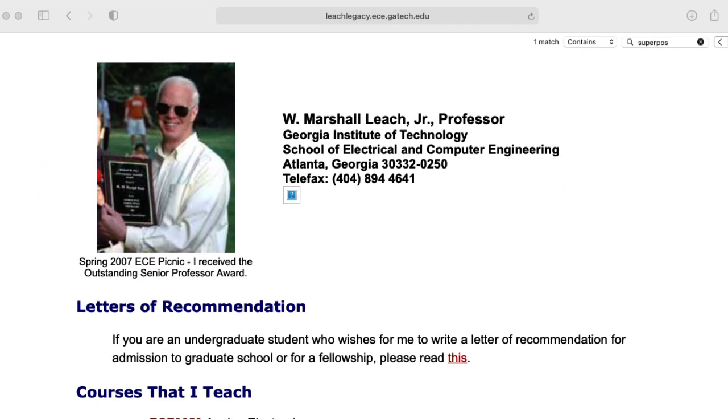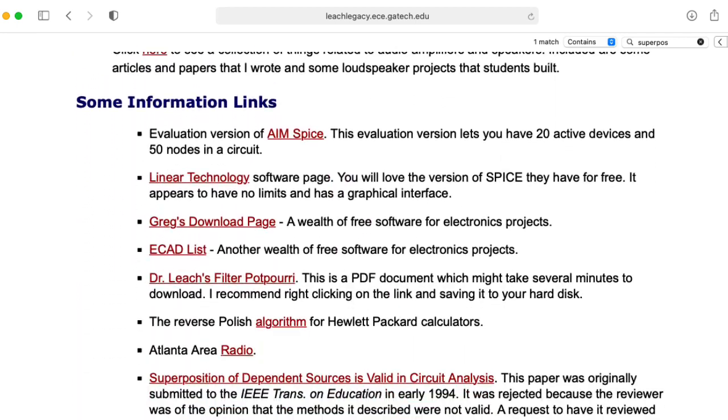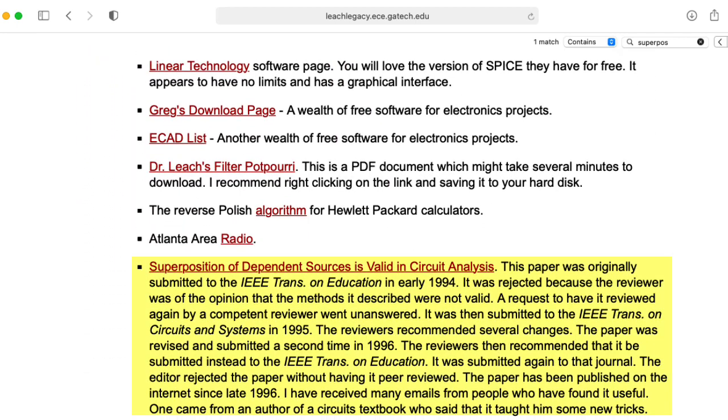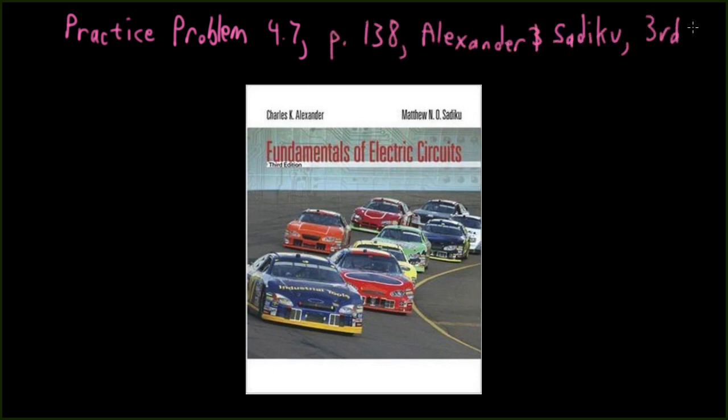My colleague Marshall Leach discovered this subtle yet powerful method of performing superposition, including the deactivation of dependent sources, and I'll do an example here. Okay, so let's do practice problem 4.7 from page 138 of the third edition of Alexander and Sadiku.